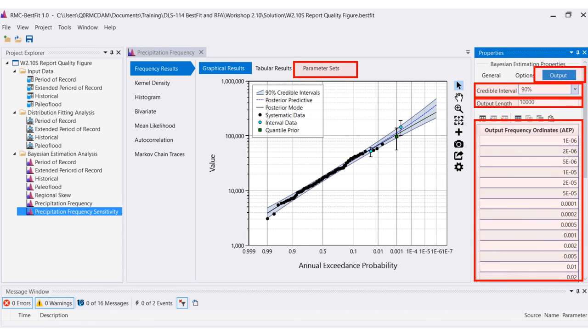BestFit also has output options the users can modify. It defaults to the 90% credible interval, which is the standard for most risk assessments. It defaults to 10,000 posterior parameter sets. This ensures an accurate 90% credible interval. Again, remember these start up after the initial evolutions set in the simulation options.